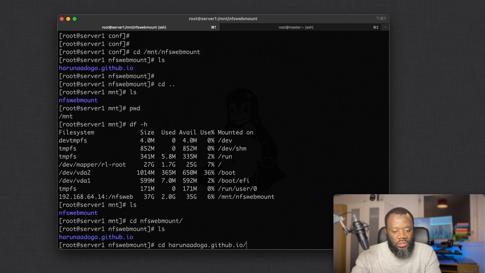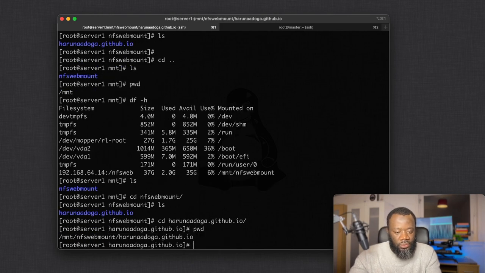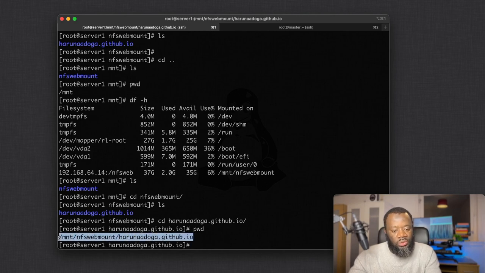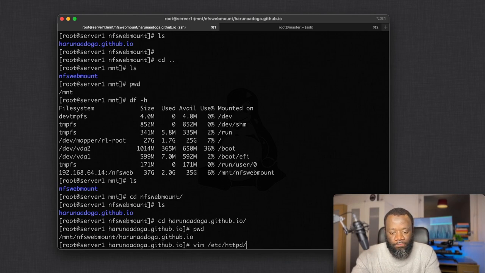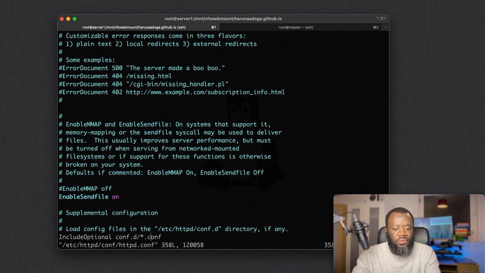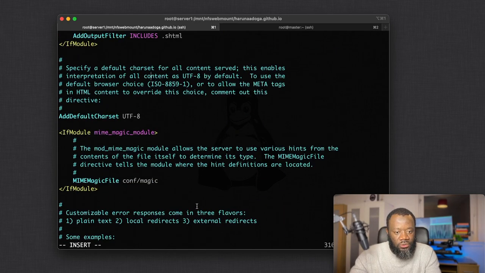So if I cd to this directory, pwd, let's copy this directory. This is the new location that is going to replace /var/www, the default location anyway. So now since we've copied that, we can vim /etc/httpd.conf, and press i to insert. You can use any text editor you're comfortable with. I just chose Vim, but it doesn't matter what text editor you use.